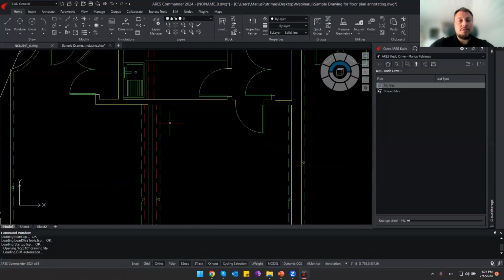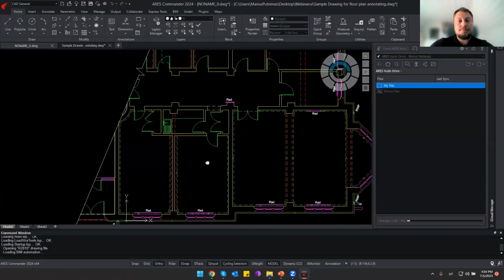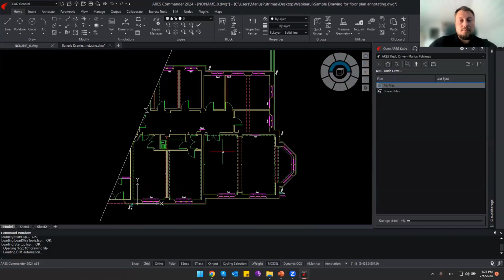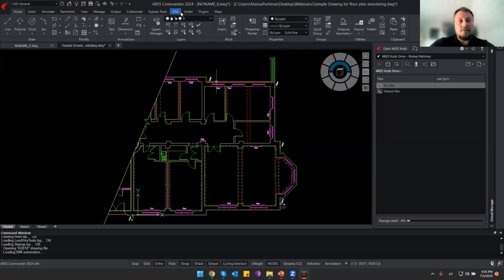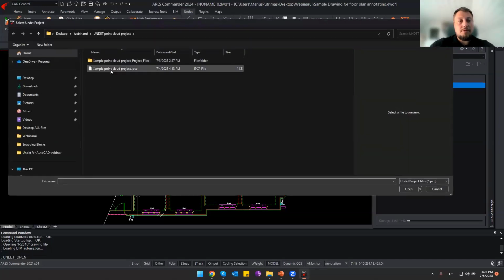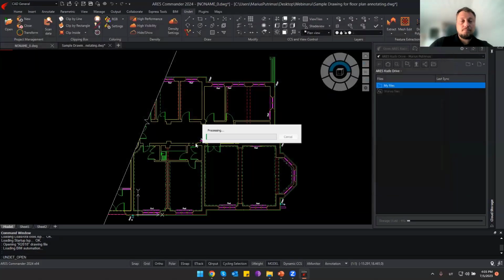Okay, so as you can see, I have a small part of a floor plan drawing with the windows, doors, walls, some beams, but now this drawing has no annotations, floor levels, or ceiling levels. The first part is to add the floor levels to this floor plan. Okay, so I will open the sample point cloud project.